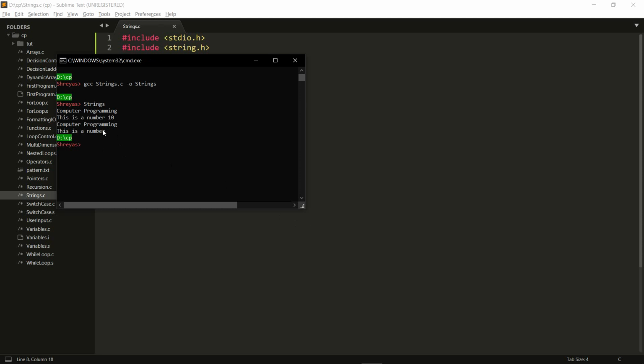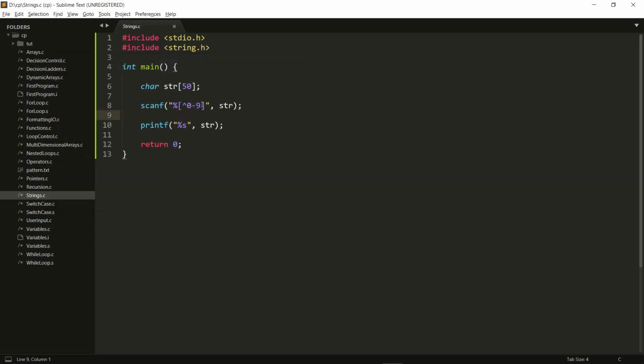As you can see, it read right until it got this 1 right here, and that's basically what this thing right here means. We are saying what's allowed in this str is anything except a digit, so it cannot be anything from 0 to 9. Anything other than a digit, allow that.